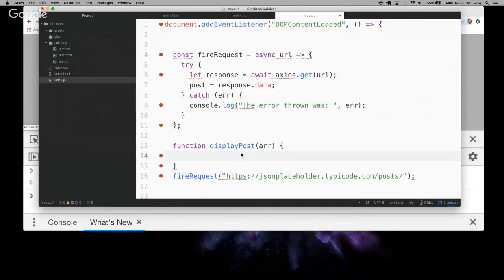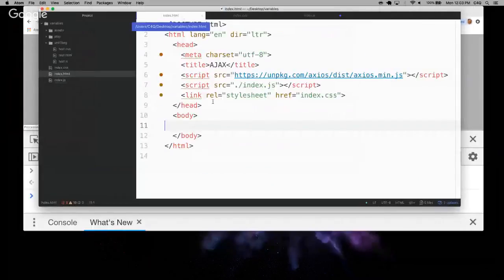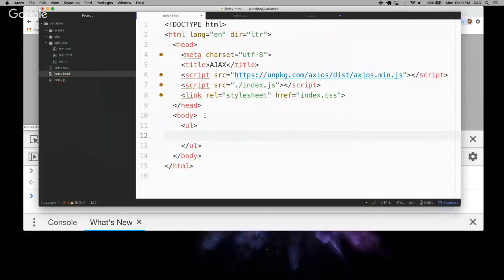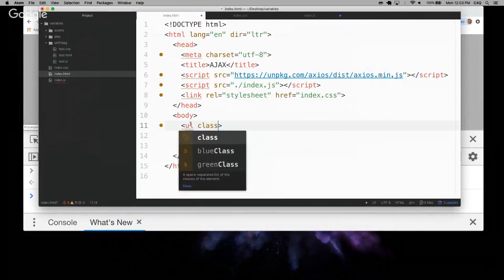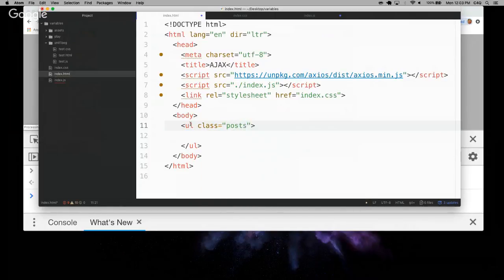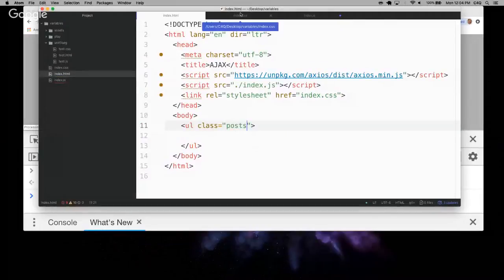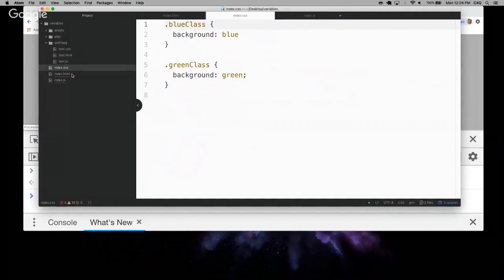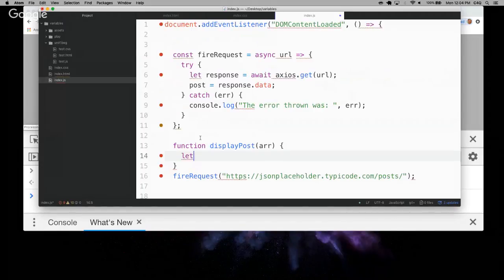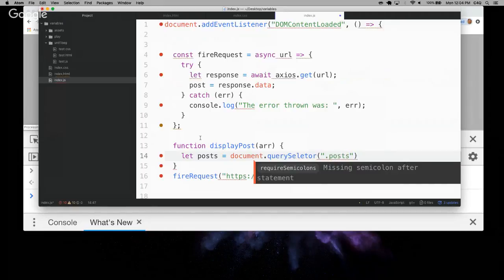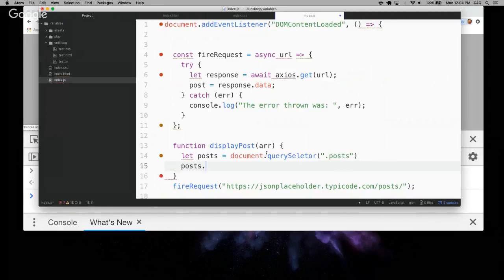Okay. So then if we want to grab our UL or something, I guess, let's make a UL and give it a class, posts. All right. So we go here, and then we can say, where is our JS? So posts equals document.querySelector posts, post selector, for each post.